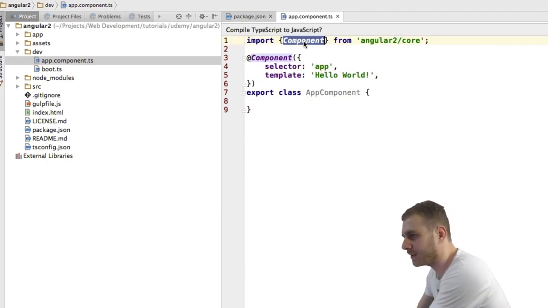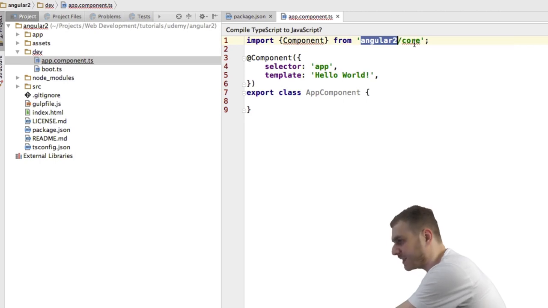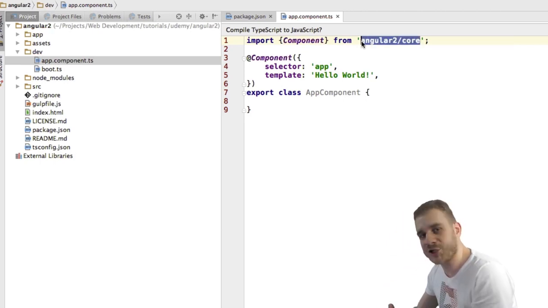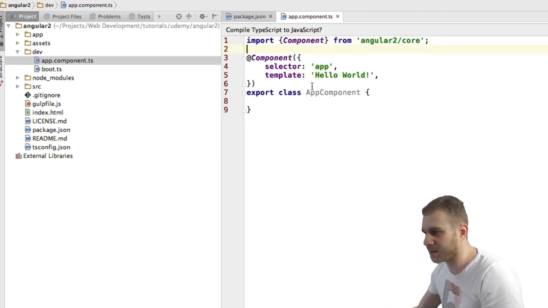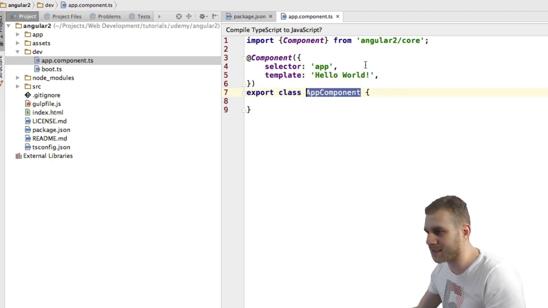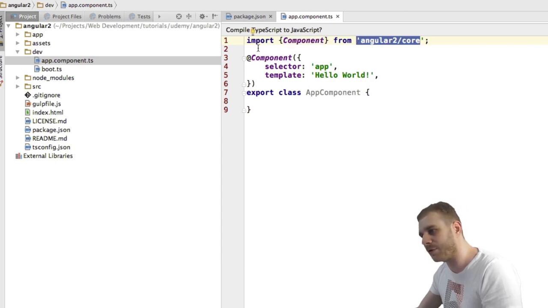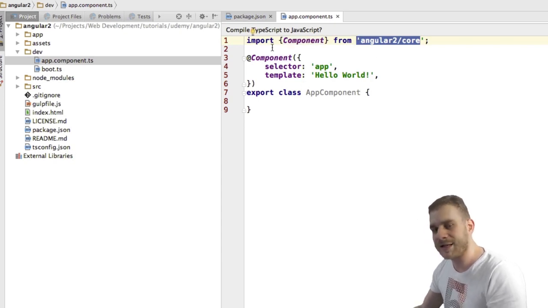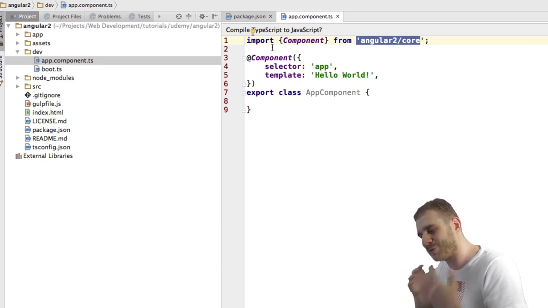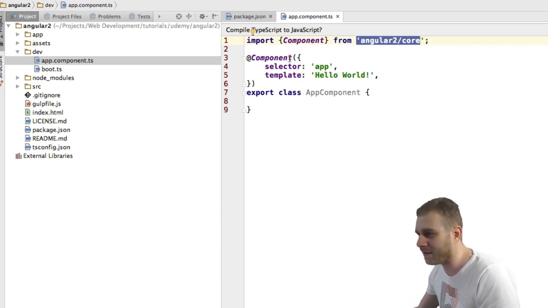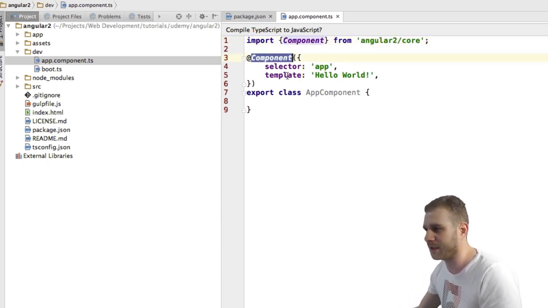Let me zoom in a little bit here. We're importing Component from Angular 2 core, from this package, from this module. As we're exporting our app component class here, you can say Component is just another class exported in this module, and we're importing it here so that we can use it. Now, where are we using it? You probably already saw it. We have this @Component thing here.